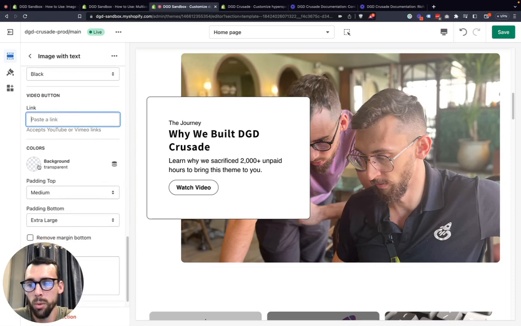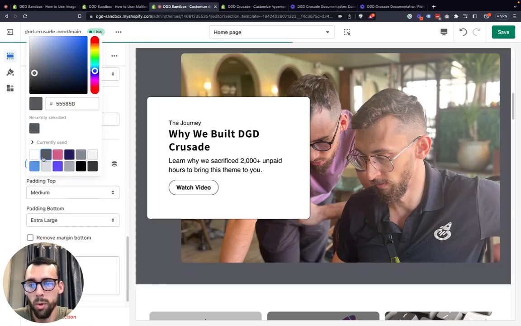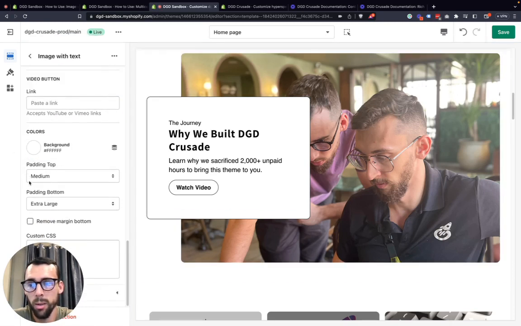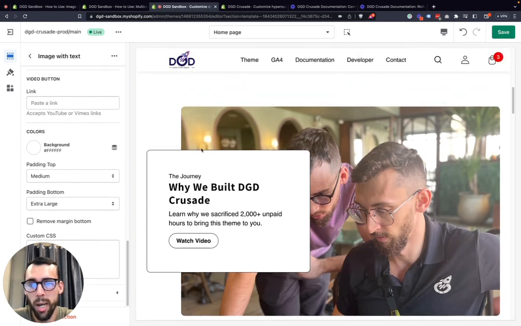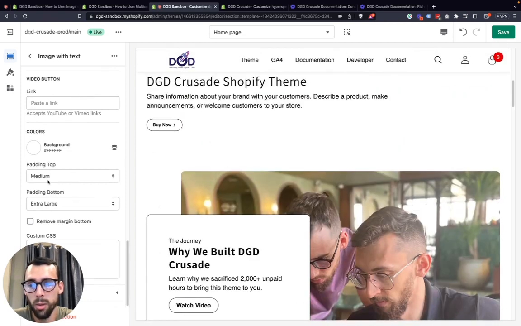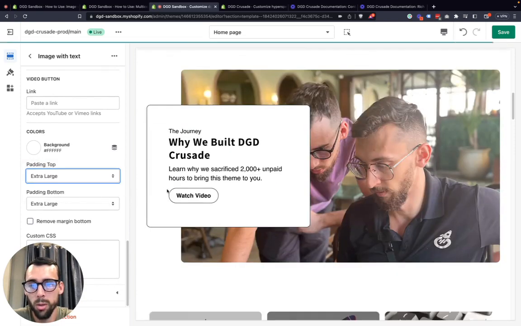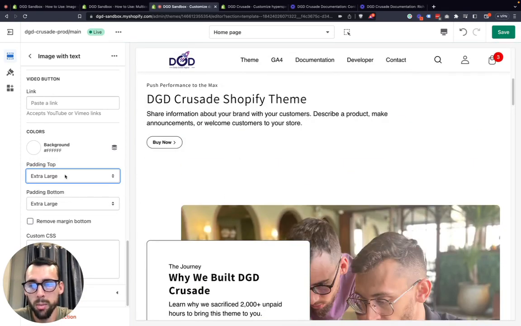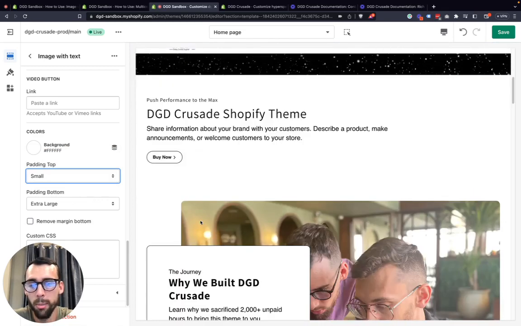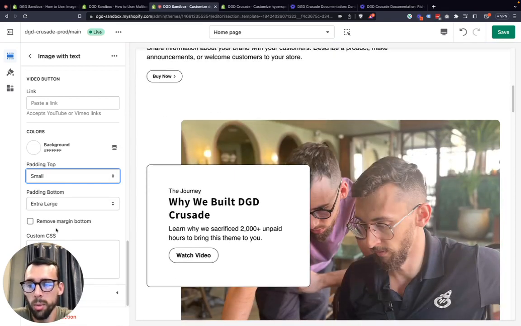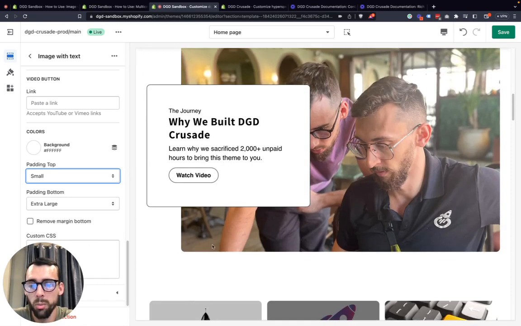And you have your background. Let's just throw a background on here so you can see how that impacted the site. Padding top and padding bottom is just how much padding is above and below. If you do extra large, a little bit more area comes, versus if you do small, it takes away a little bit of that gap on the top, and so does the bottom. And then of course you have remove margin bottom, which basically removes all the margin on the bottom of this section.